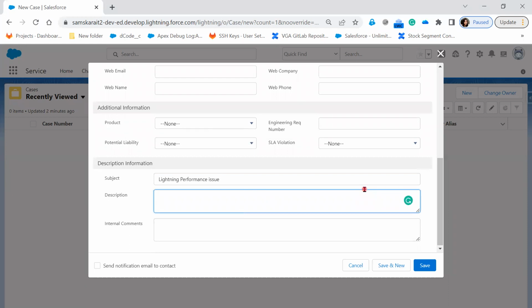In the description, I'll say: when I refresh Lightning, it is automatically switching to Classic. Let's assume that this is the issue. Internal comments, if you want to add.